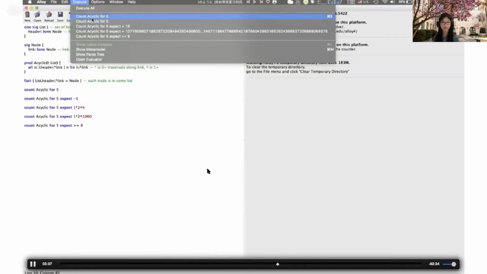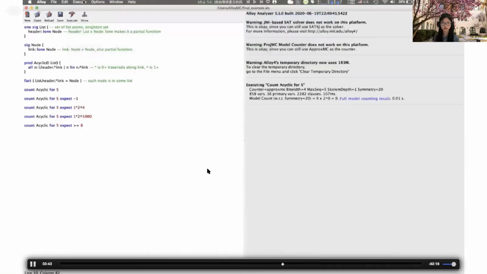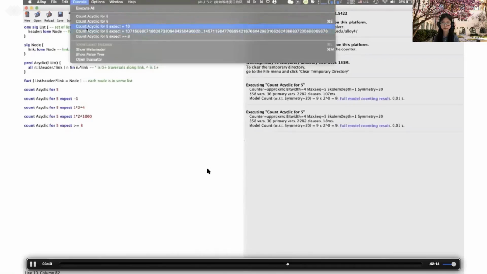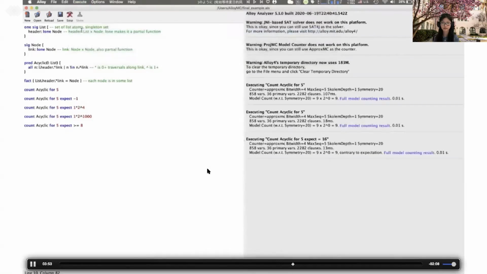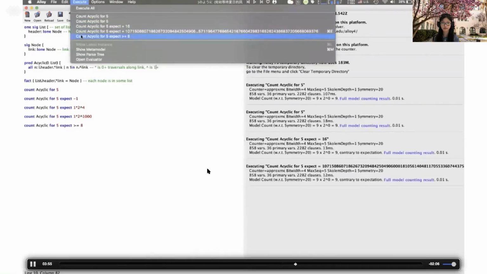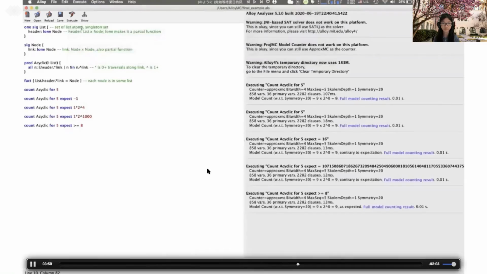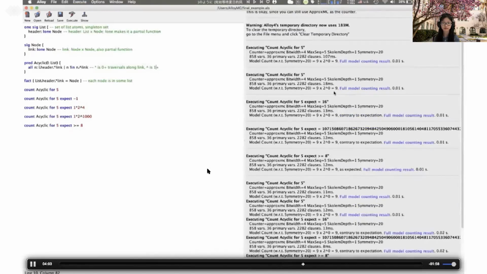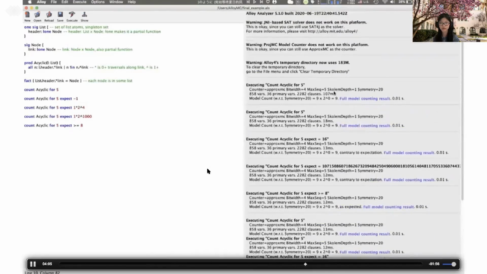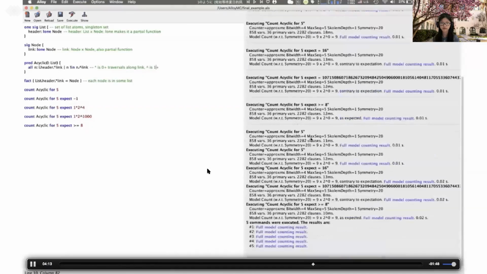Now let me run these commands one by one. Now let me run them together. We can see the model counting results in the right log panel. We can take a look at a specific command's output.